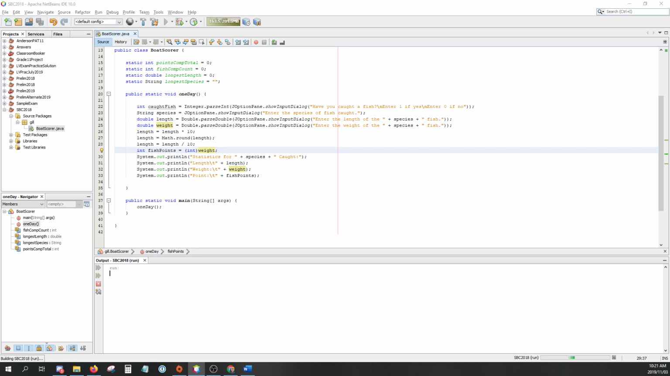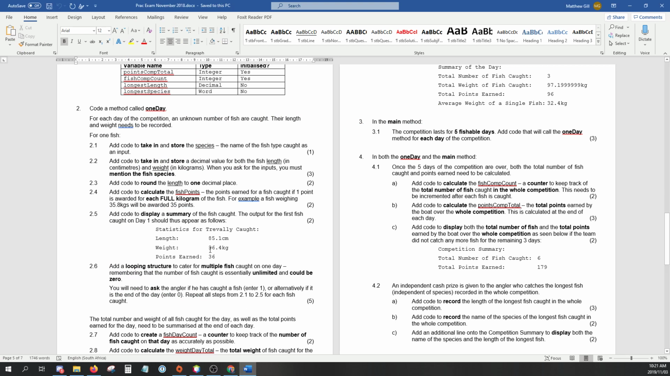Okay, so let's try it again. Have I caught a fish? No. Oh, wait. Obviously, it's not going to do anything if it doesn't have the looping structure, so it's ignoring that. Enter the species, carp. Enter the length, doesn't matter. Enter the weight, 24.99999. And I get 24 points. Cool, so we seem to be going fine so far. So, very important to test your code.